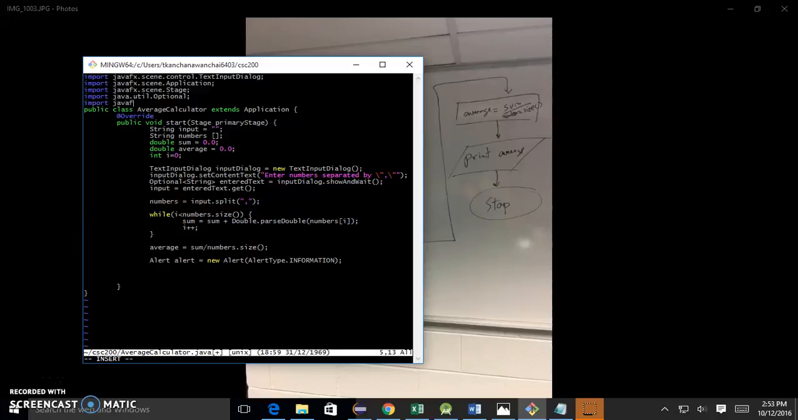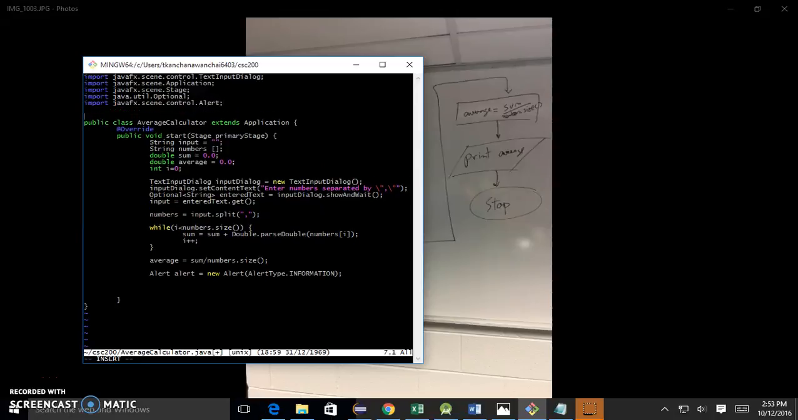Import javafx.scene.control.Alert. Import javafx.scene.control.Alert.AlertType. That's what we need. Because we use those alert boxes, we import them here.